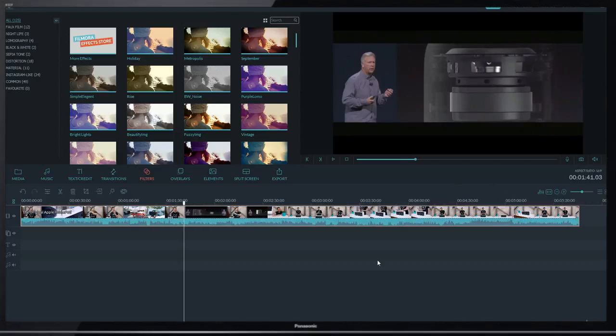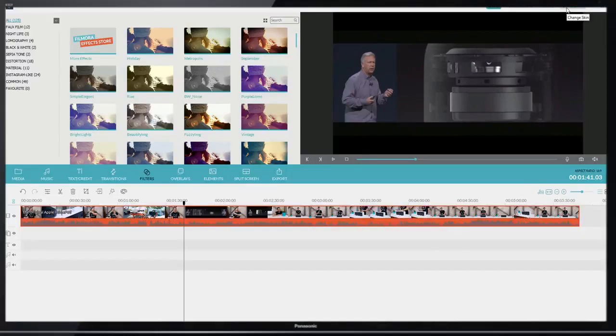Currently, we have selected the dark theme of Filmora. If you want to change this theme, simply click on this light scheme. This is our light theme. If you want to navigate back to the dark, simply click on dark scheme.